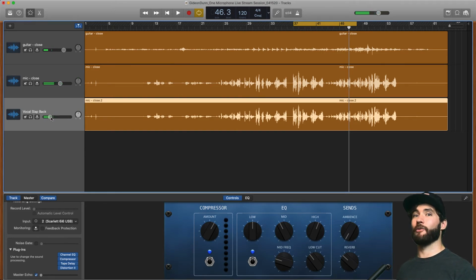Awesome. So now we have a really cool, interesting slapback that has some distortion on it. It's cleaned up. It's not messing with the mix. Let's do a little before and after of what we've done. So I'm going to mute the vocal slapback, and let's hear a couple lines to see how this sounds.